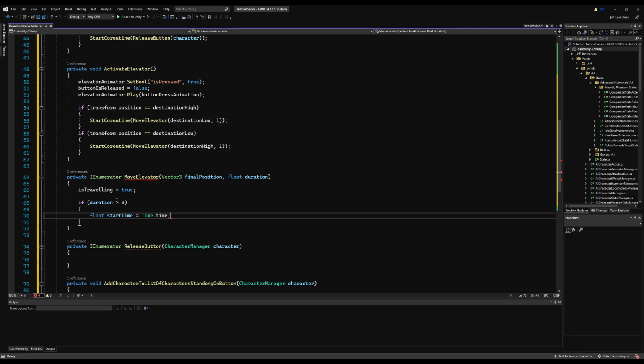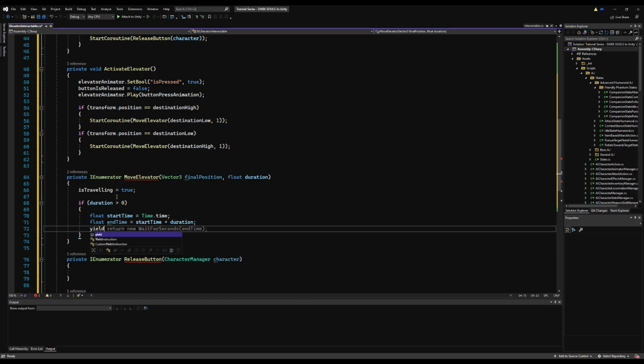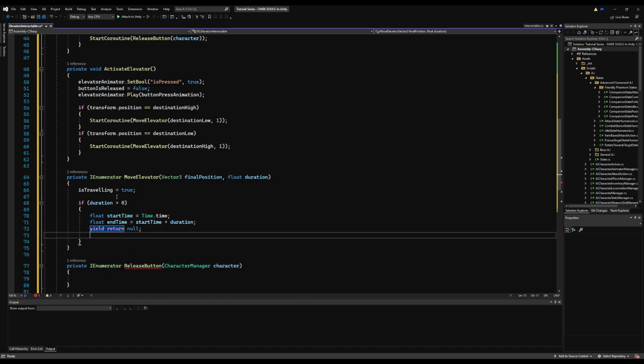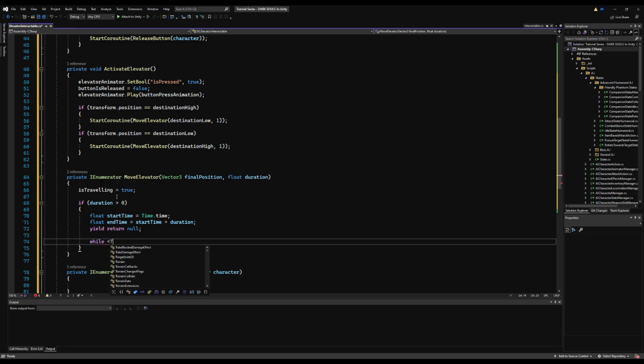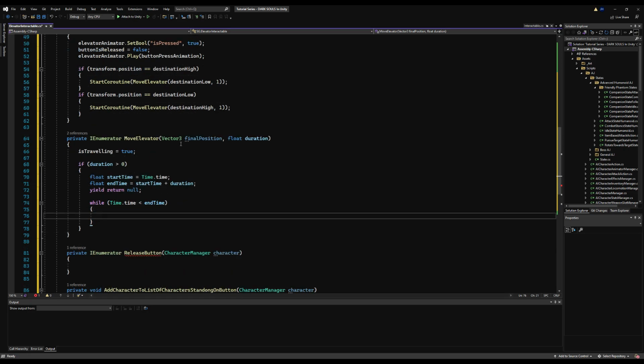Down here is MoveElevator. And then we say if duration is greater than 0, float startTime is equal to Time.time, float endTime is equal to startTime plus duration. Yield return null. While Time.time is less than the endTime, we want to do some logic. So all we're going to do here is actually move the elevator. We say transform.position is equal to Vector3.Lerp between the position that we're already at and the final position over duration times Time.deltaTime.